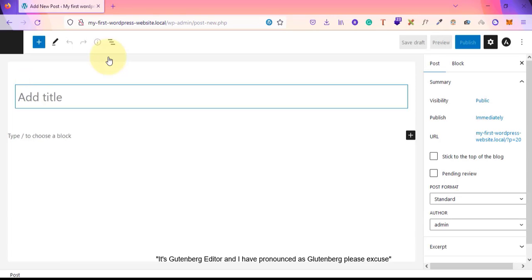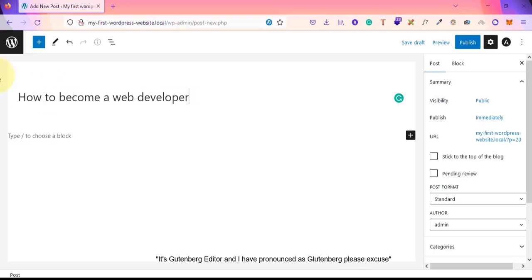The first thing we need to do is your cursor will be over here. So what you need to do is add the title of the blog. How to become a web developer. This is the title of my blog article. Okay, so right now what you're seeing here is the content area, right? Here we will be adding our content, and this top bar, which we call the toolbar.